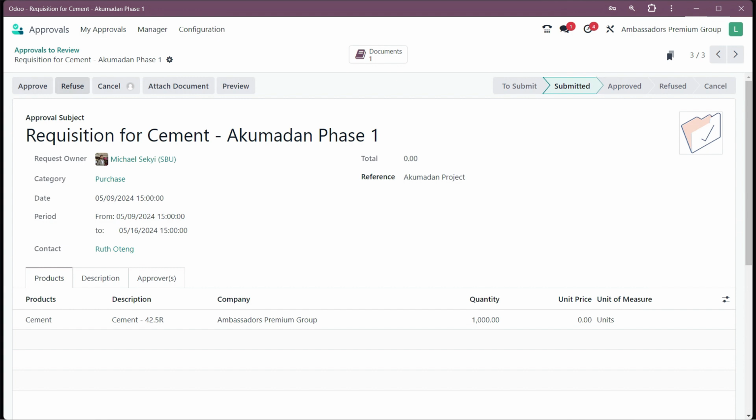Now let's go ahead and approve. You click on approve. Once we are done, it moves to the next approver, that's the general manager. Once the general manager is also done, it goes to the group accountant. Please note, they will all be notified via email when it's time for them to approve.